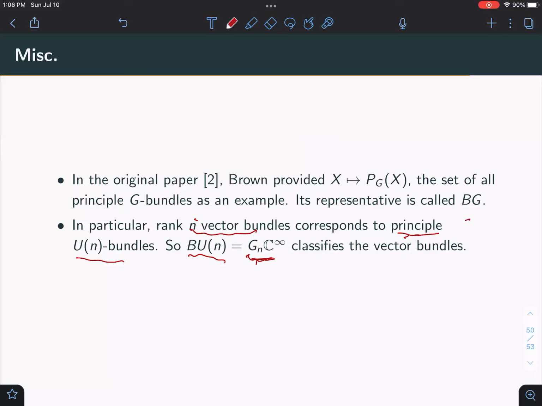And this is for complex vector bundles. Obviously for real, you'd replace U with O, the orthogonal group instead of unitary, and C with R, but real vector bundles are lame, so who cares. So that's a quick example of Brown representability in action.